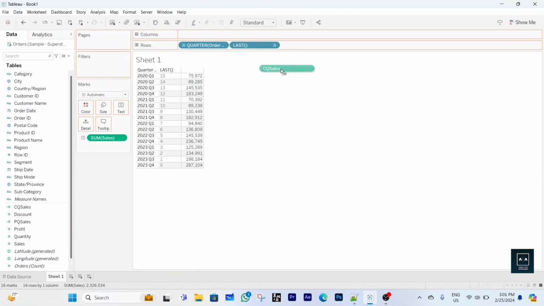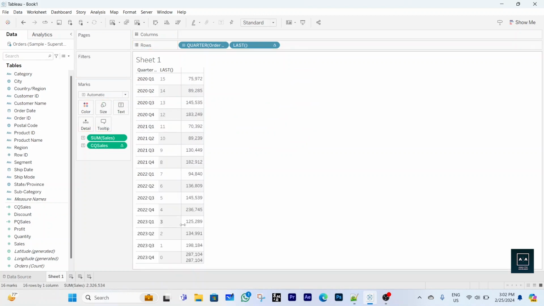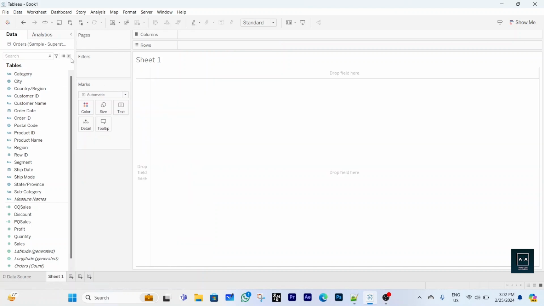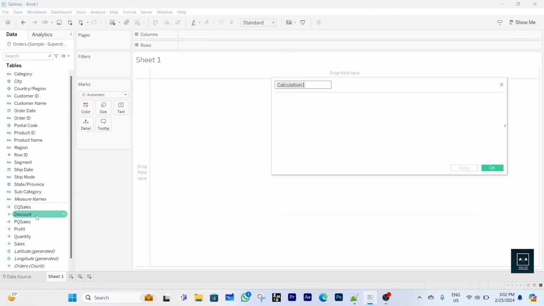If we drag it here as a value, you can see we have selected the current quarter sales and nothing else. If I drag PQ sales here, you can see we have the current quarter sales and the past quarter sales. That means we are on the right track. So just remove this and create a calculated field for the margin.